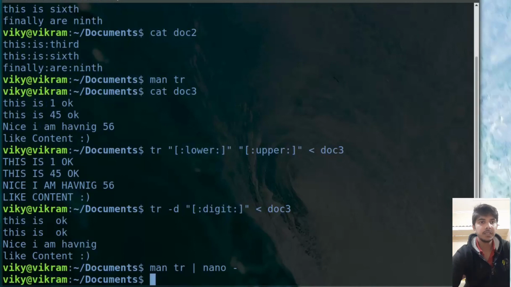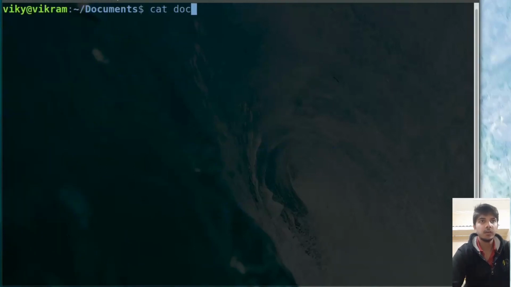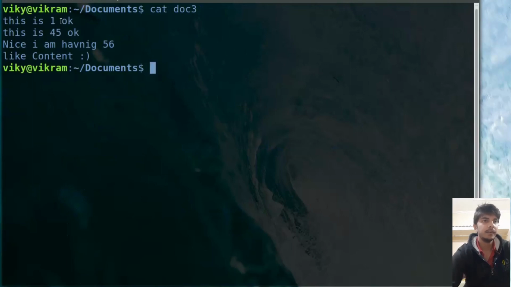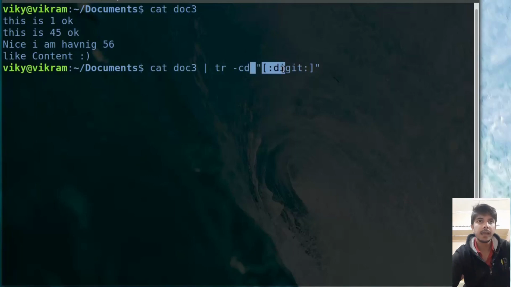Now there is one last option that is also widely used, that is dash c, which stands for complement. For example, let me first clear it. Let's say our file is doc3, and you will see there are numbers and alphabets. Now let's say I only want to keep the numbers and delete all the other characters. For that I can write tr, then dash c, then, let's say, digit, and since I want to delete, I will also write d. So complement means that other than the digits, everything is going to be deleted. Complement basically means what is not in the current set of characters.